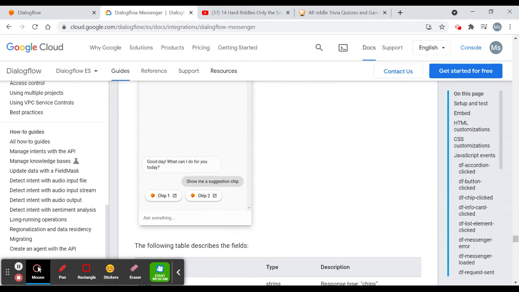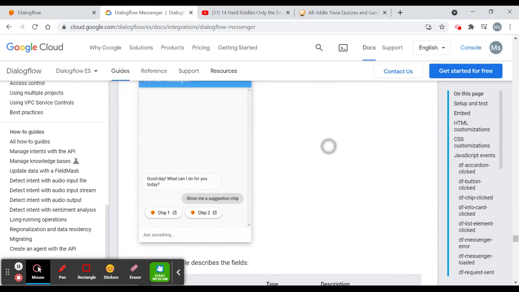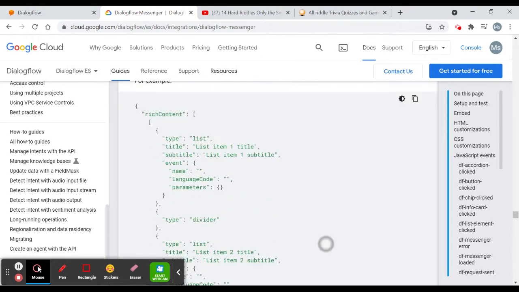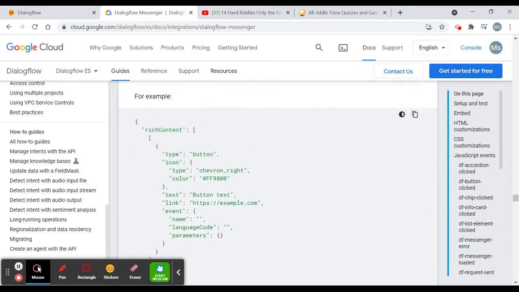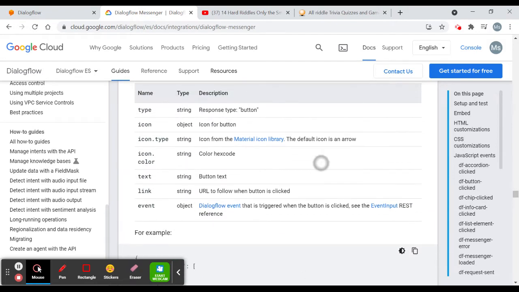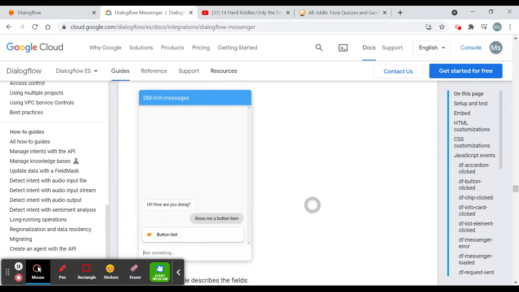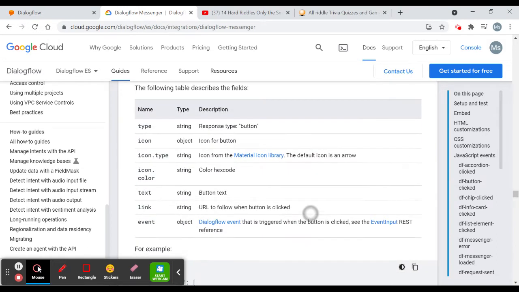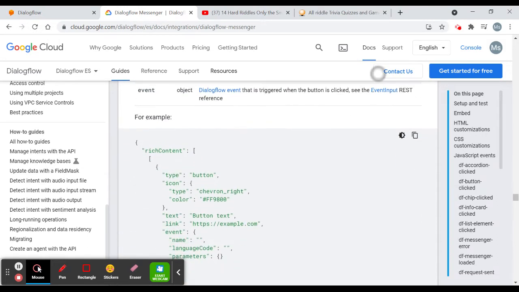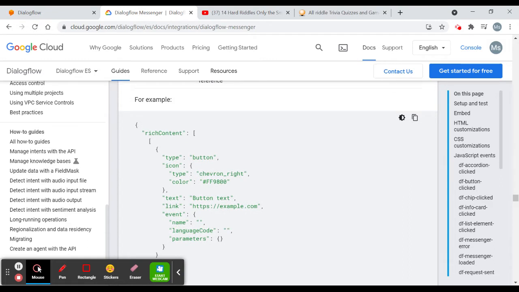It can give you suggestion chips. It can give you a few options. You can do options with buttons as well, but usually it's a lot better to do one option, use a button, multiple options, use chips. So I'm going to go to my button response type, have a look at the code that I need. Here is a sample for me to copy.